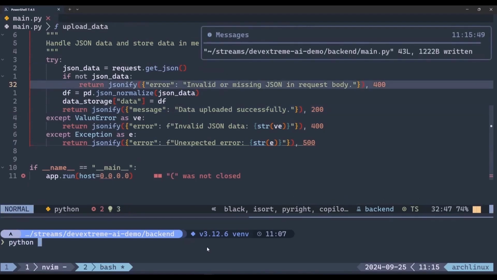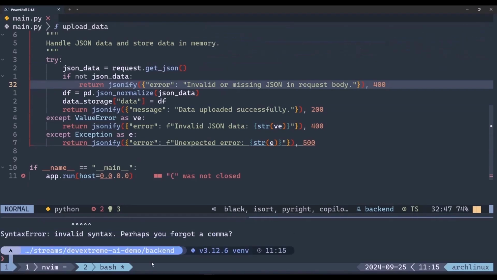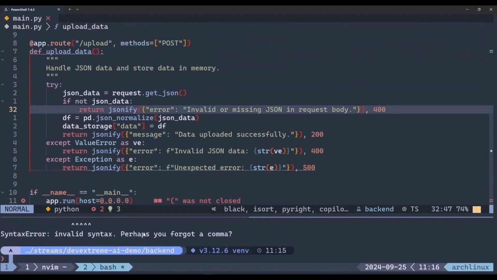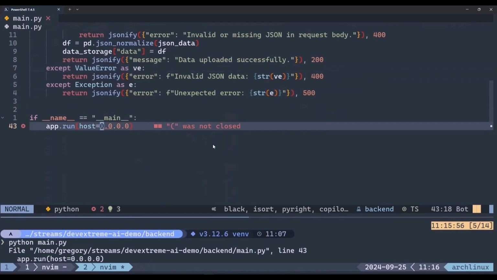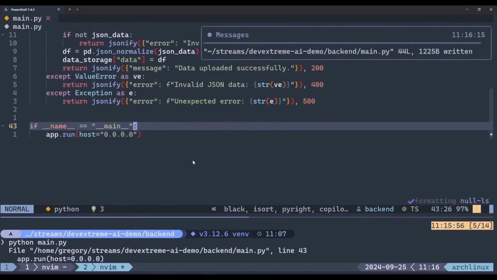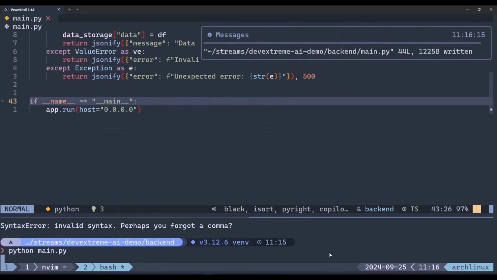So I'm going to try to start this app, and it looks like I have a small mistake there where I forgot to add my quotes. So that's fine. Perhaps you forgot a comma. Yep, exactly. And I'll start it up there.